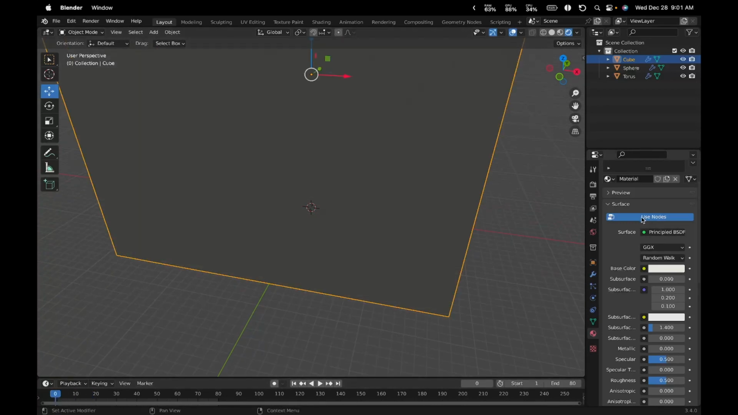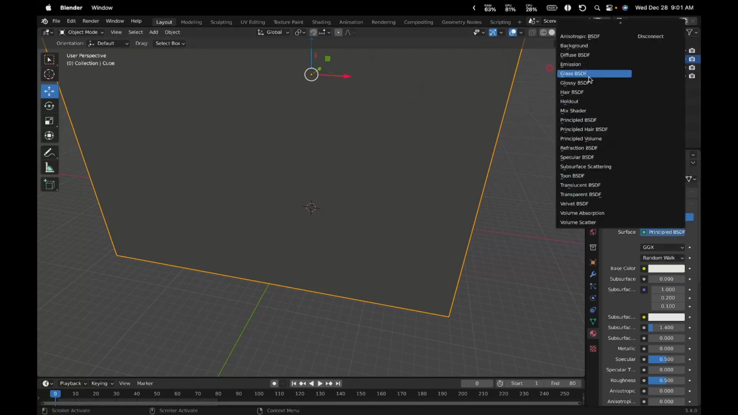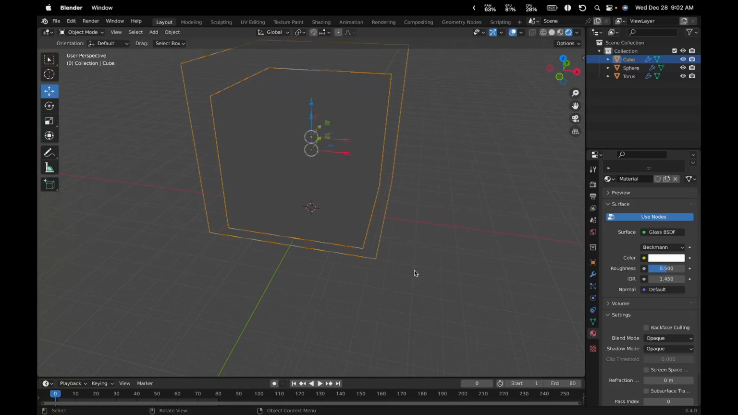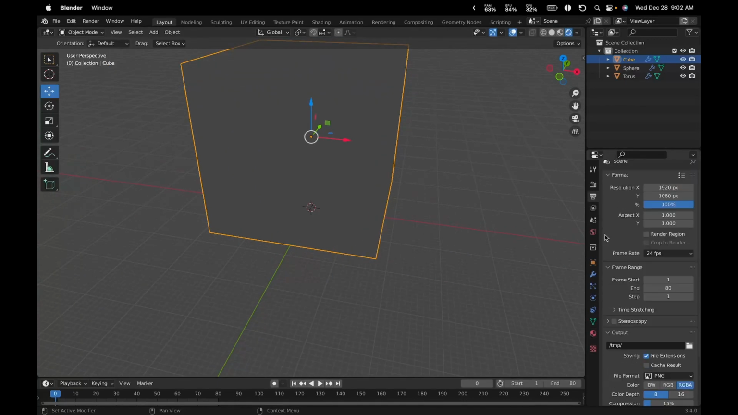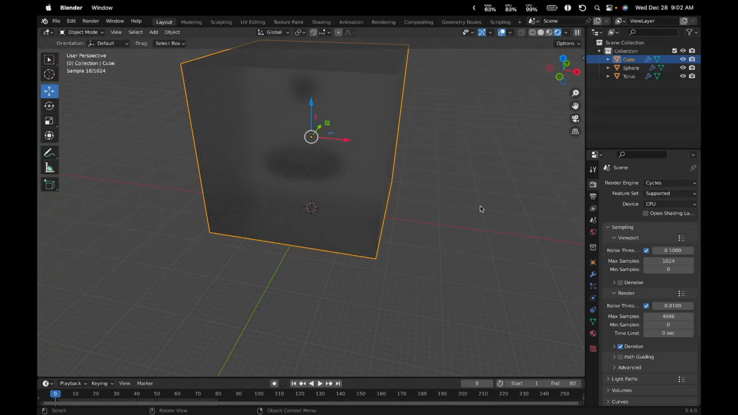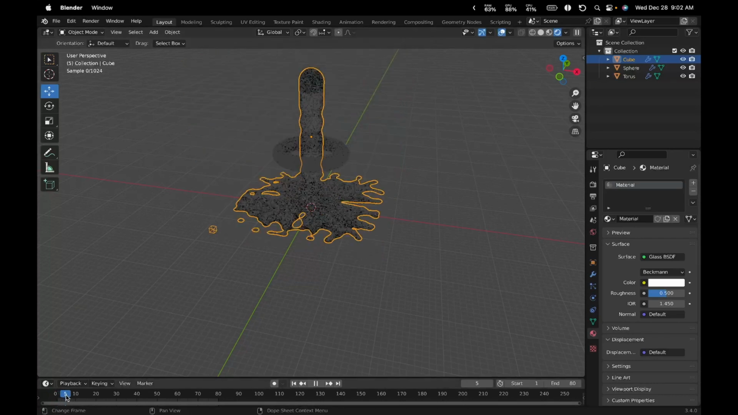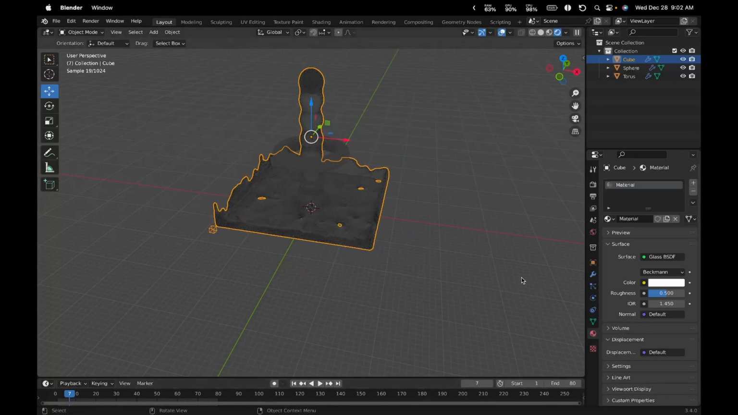So instead, what we're going to do is change this into glass BSDF, and glass doesn't really work in Eevee, so you'll have to change it into Cycles. And then now you can see through the liquid a little, but it also does make rendering a lot slower. And then I believe about 1.3 is what water looks like.